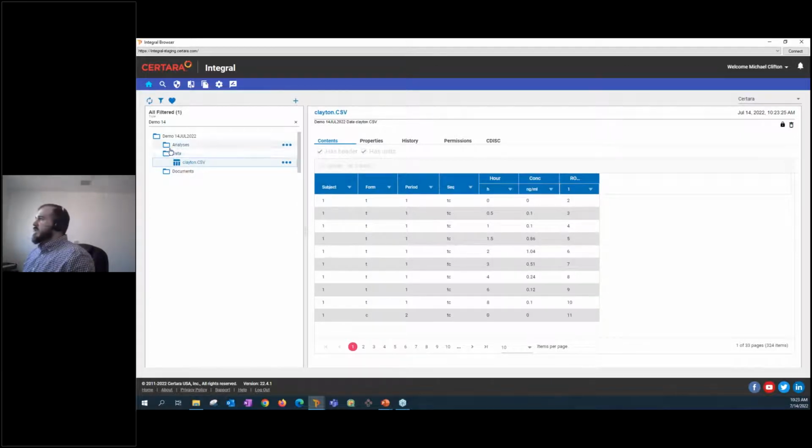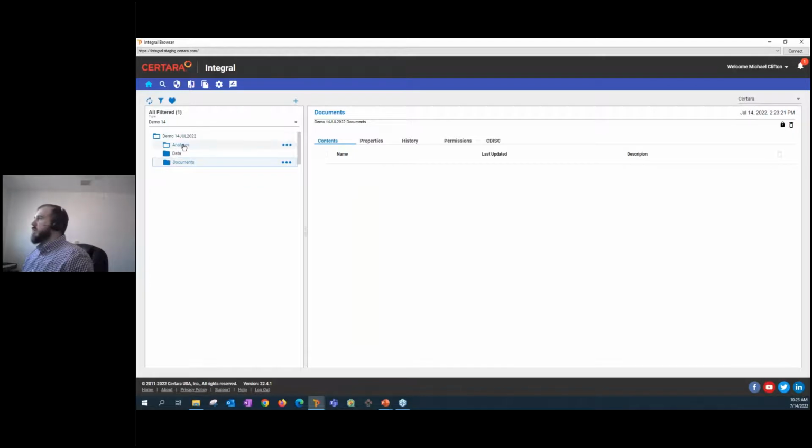So I have my source data. Now I want to generate an analysis. So I'm going to click on the analyses folder here. Think of the analyses folder as a save point container folder. It's going to contain the save points or analyses that you will run for this study. So to create one, I'm going to click on the ellipsis menu and select Add Save Point.